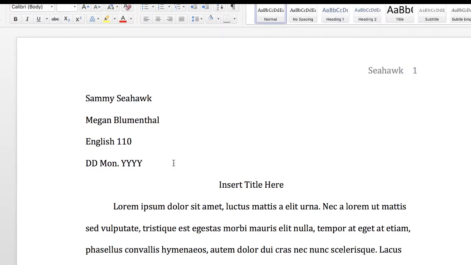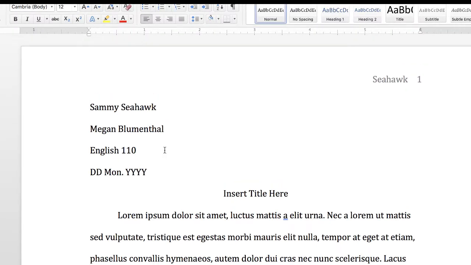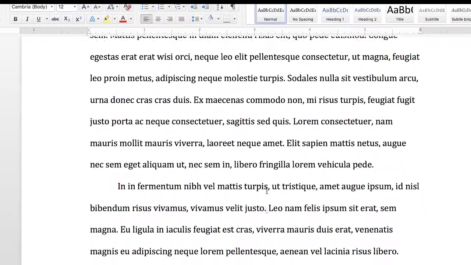Here we go. So here, this is what it should look like. So you'll just take out Sammy Seahawk and put your name. You'll take out Megan's name and put mine. You can leave English 110, add the correct due date, put your last name here. The page numbers are already situated. Your title goes here and you copy and paste your paper here.